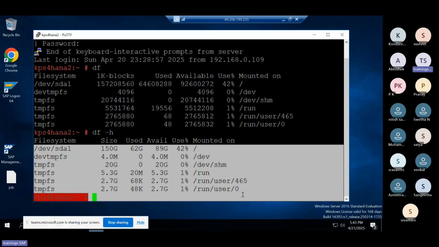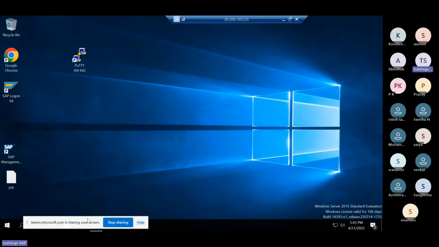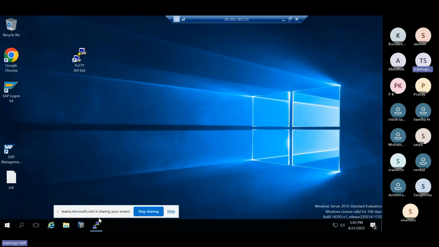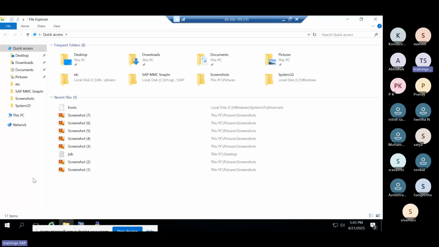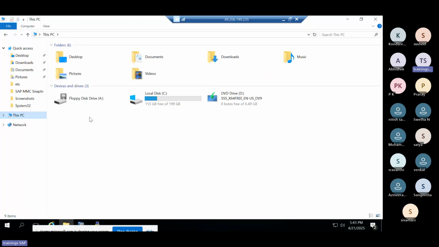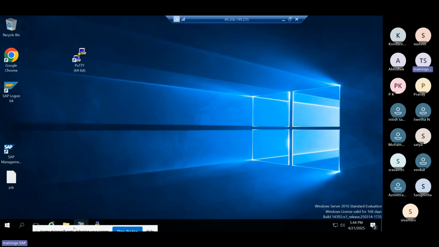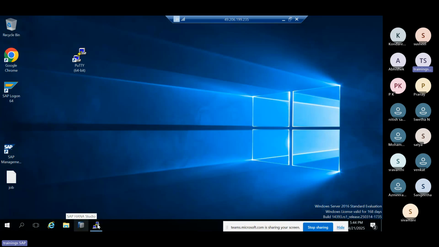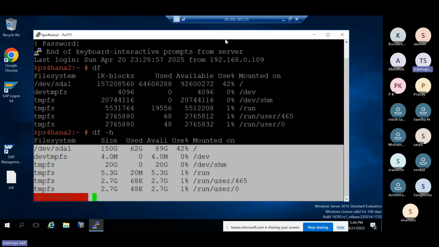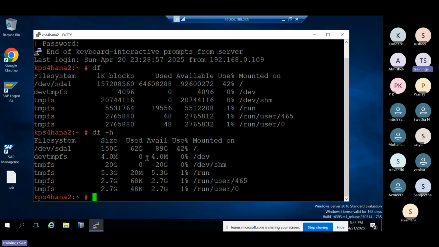Normally at the Windows level, if you open This PC, you will see the space, what is currently utilized, the memory, what is free. You can see all the information here in Windows. But in Linux you have to use the df -h command to check the space of the file systems and mounts.